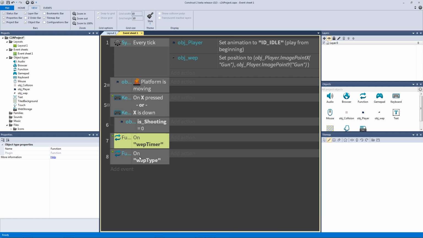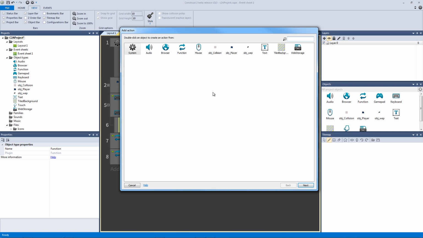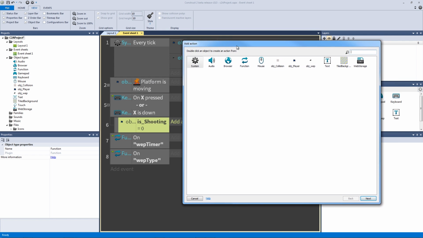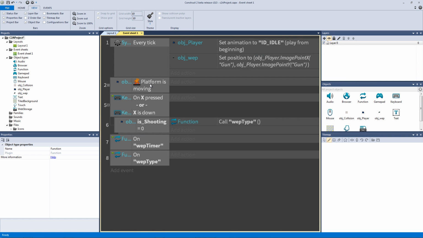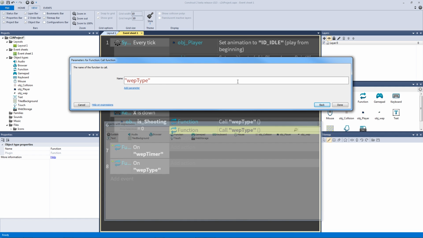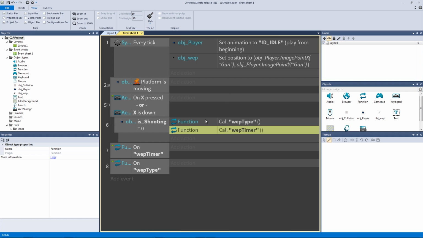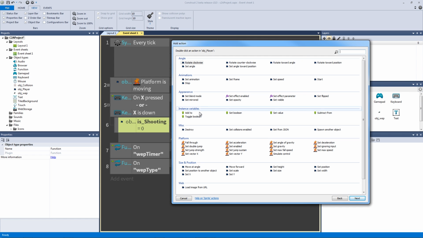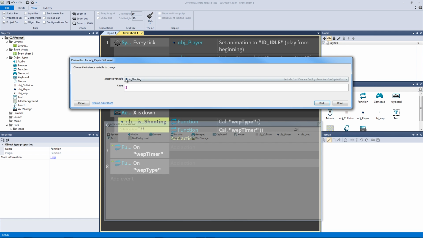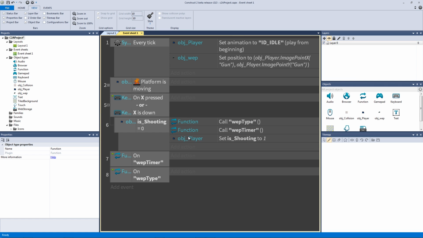So now that we have these two functions ready to go, let's go back to our isShooting nested event here, and let's add to it. So the first thing we're going to do is we're going to call our function weapon type. So let's say call function, and let's type in weapon type. Then we're going to copy and paste, and we're going to call our weapon timer. Now we need one variable in between, and it actually doesn't really matter where you place this variable because all of this is going to happen in a split second. We're going to add the action to our player to actually set the value of isShooting to 1. So we're going to sandwich this in the middle of these two functions.